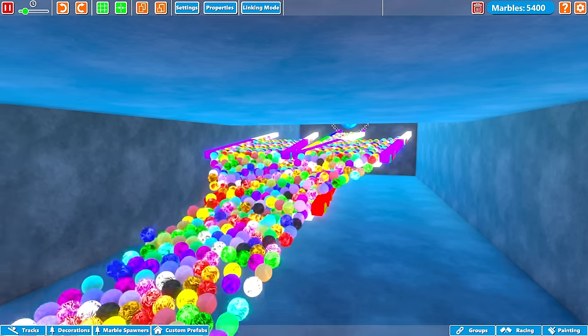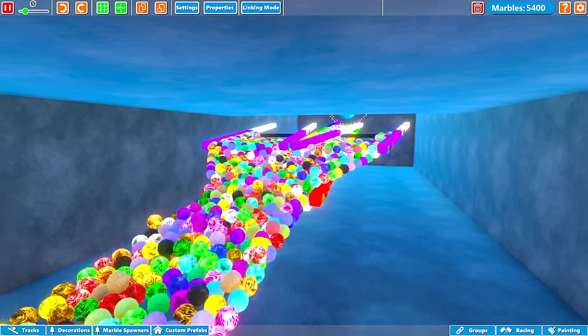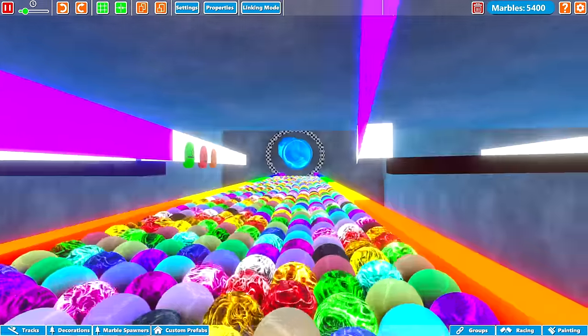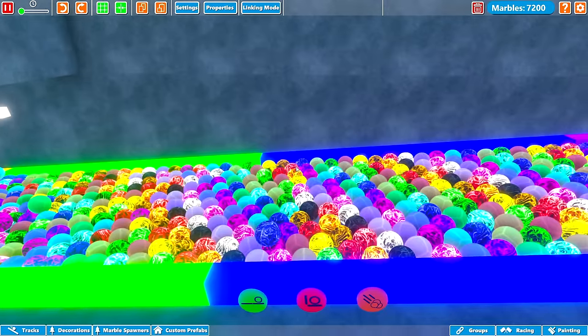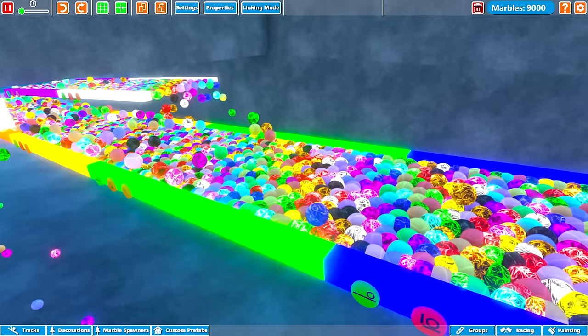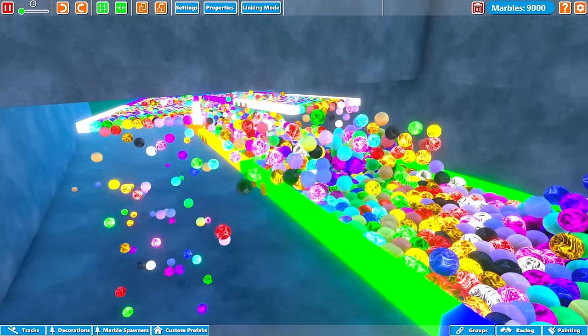Right, so 5,400. We're about halfway at the moment. Look how many are back here as well. There's a massive track full of them. Let's put some more. Oh, okay. We're losing some frames now. That's 7,200. Okay, 9,000 marbles, and they're all spawning inside.